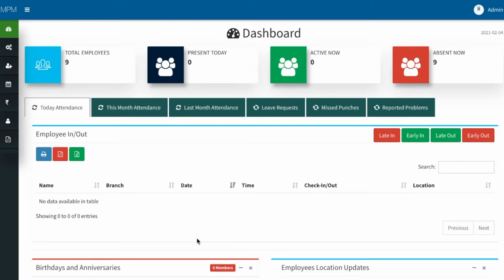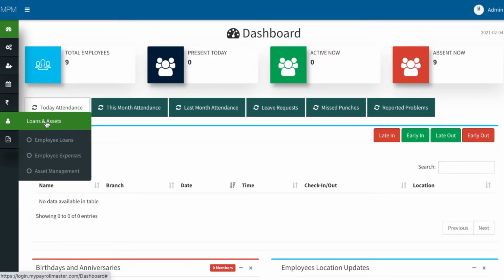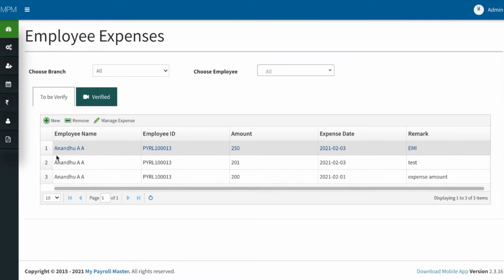In this video, we are discussing employee expenses. For this, go to Loan and Assets, click on Employee Expenses. By entering employee expense, the company pays back their employees who have spent their own money on business related expenses, for example, travel expense, food expense or client meeting, etc.